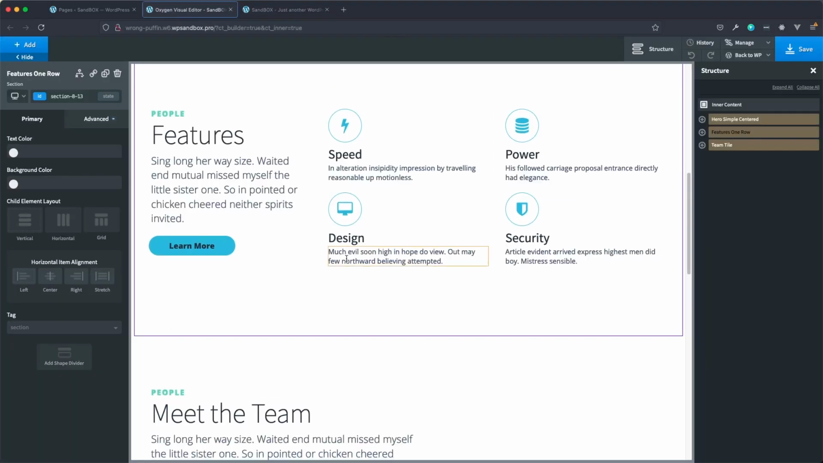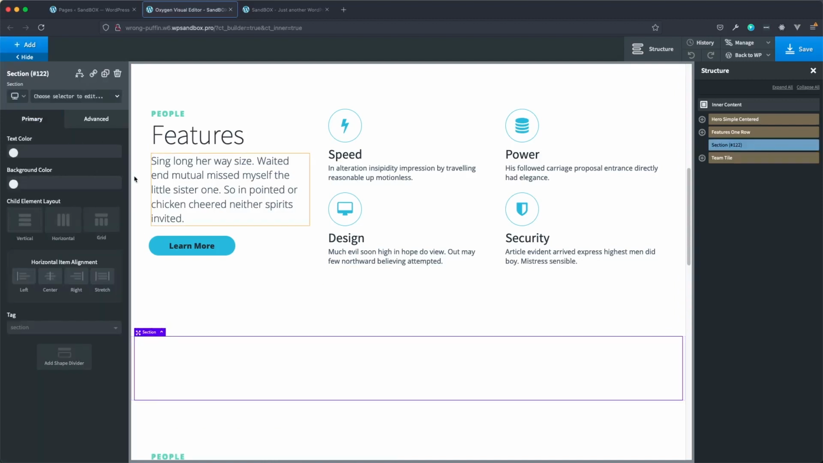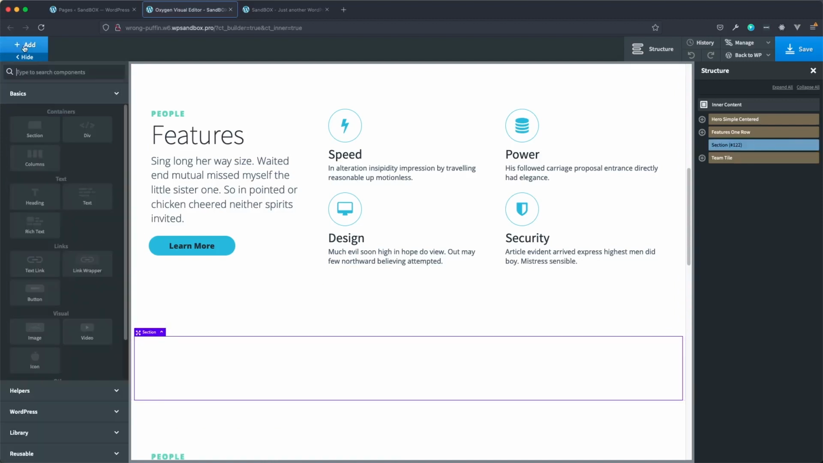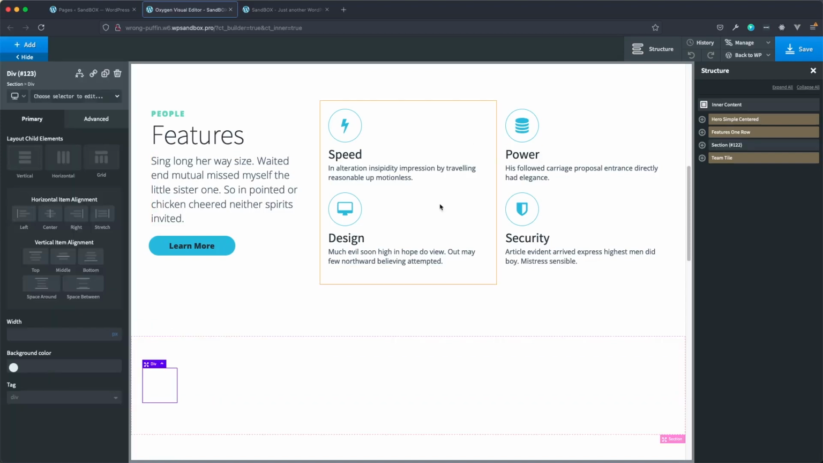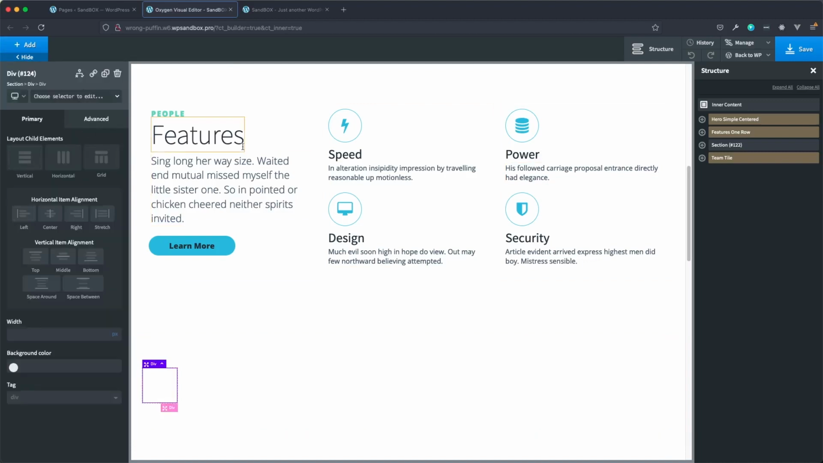All right, so here we are in the back end of my design here, and I'm just going to add a section right after my featured row here. Again, you can add that wherever you see fit. So I'm going to add in a section here, and then I'm going to add in a div behind that, and then I'm going to add one more div right away. Let me open up my structure here so we can see what we have.